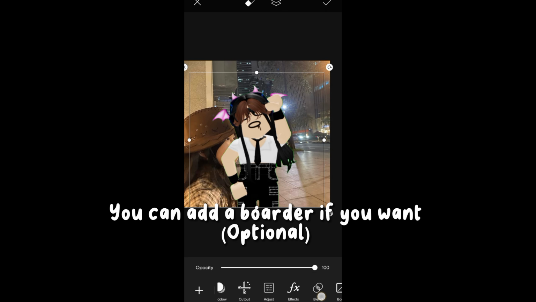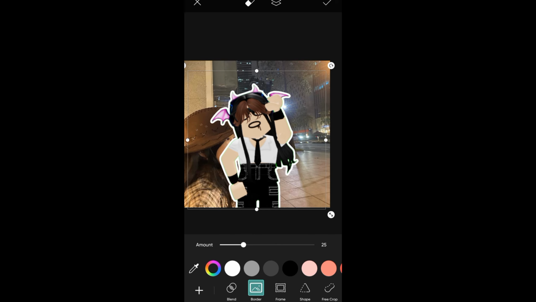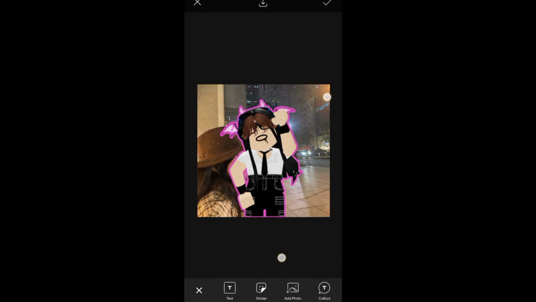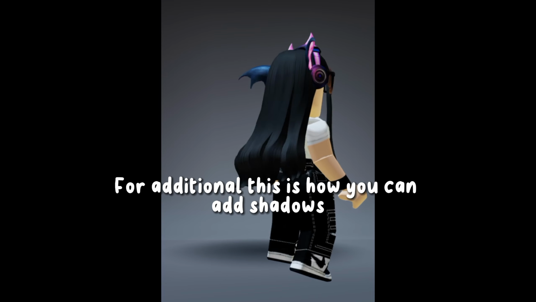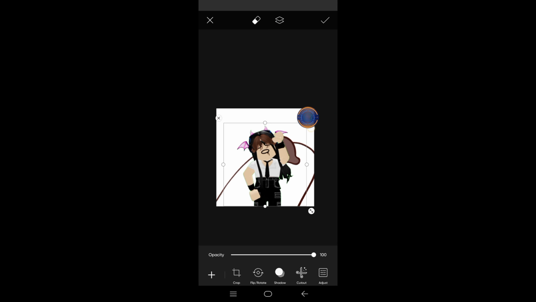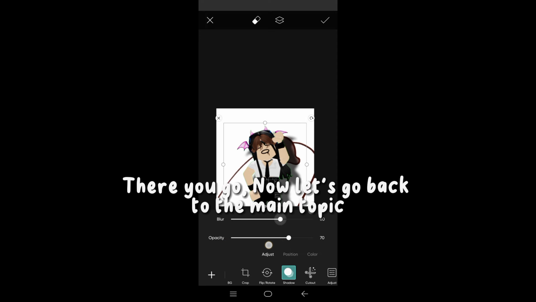You can add a border if you want, optional. For additional, this is how you can add shadows. There you go. Now let's go back to the main topic.